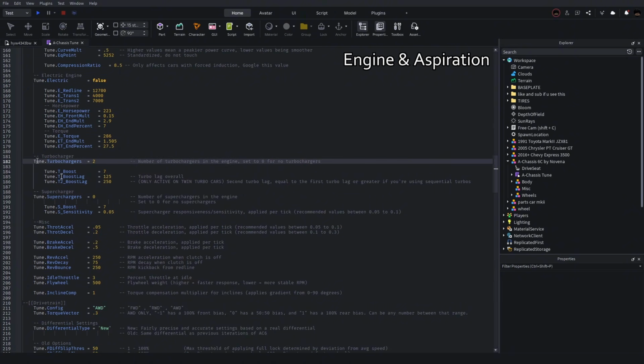Then you have your aspirations, of course. You have your turbocharger and your supercharger. Turbochargers is how many your car has, so if you have 2, you put 2, etc. And then you have your turbo boost. This is how much boost your turbos put out, just how much power it gives you. So a higher value, of course, means it's going to absolutely destroy and blow up your engine. Then you have your turbo lag, so a higher value means it's going to be more laggy, and if you set it to 0, there's going to be no lag at all.